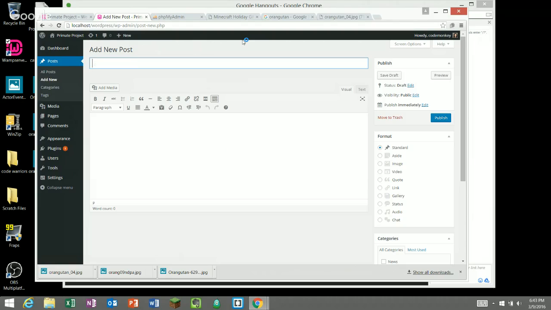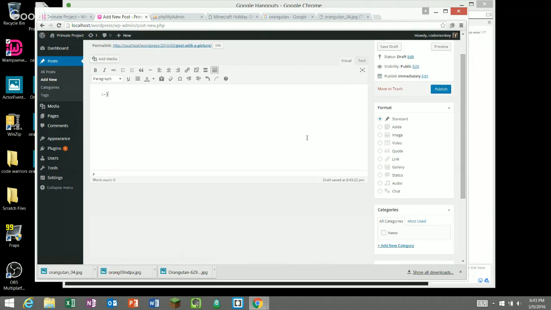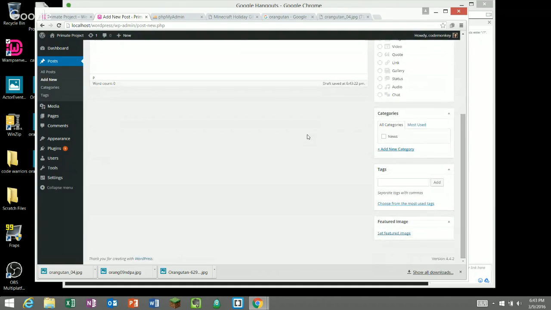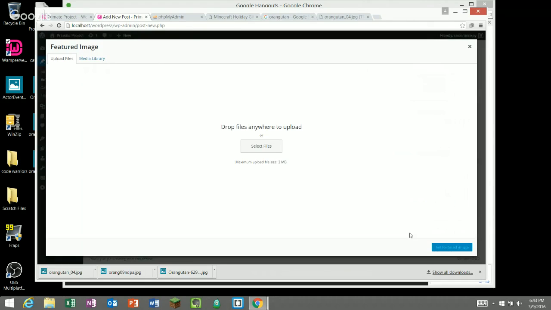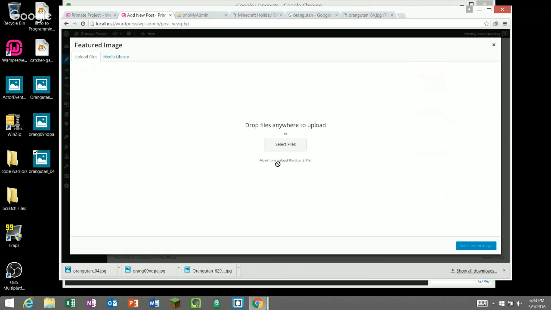You can give it whatever title you want. I'm just going to say post with a picture. And you can add whatever content you want. I'm just going to add a smiley face. But the big thing that I want to do is set the featured image. So if you scroll down until you see on the right side, set featured image, you'll click on set featured image. Then if you can see the picture on your desktop, you could actually drag it in there if you want.